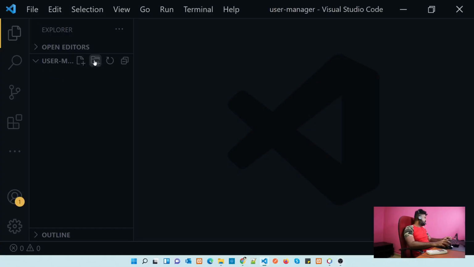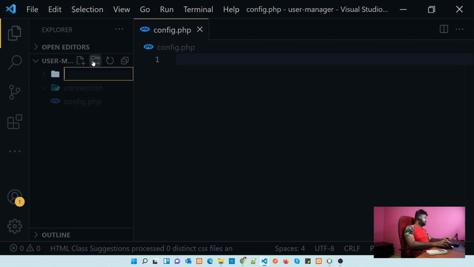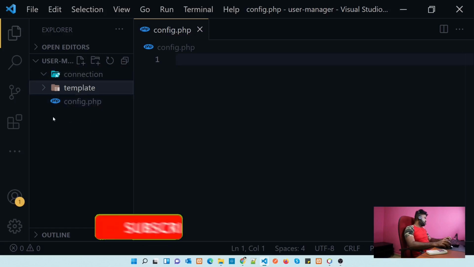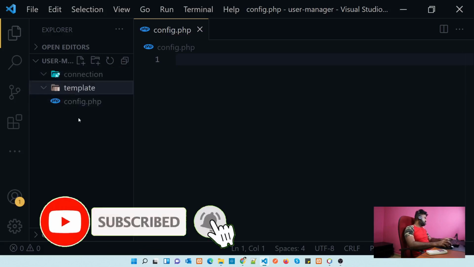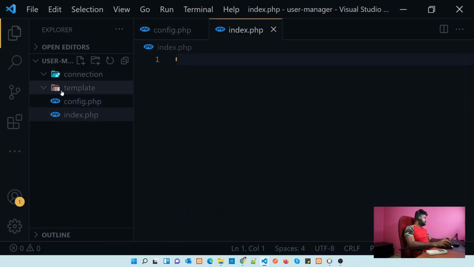Okay, first let's create the folder structure. Here I will create the connection folder first, and also the configuration information. To save the configuration information, let's create config.php, and also let's add the template folder. We need to have a template folder. Okay, template, and let's create our home page, that means index.php.